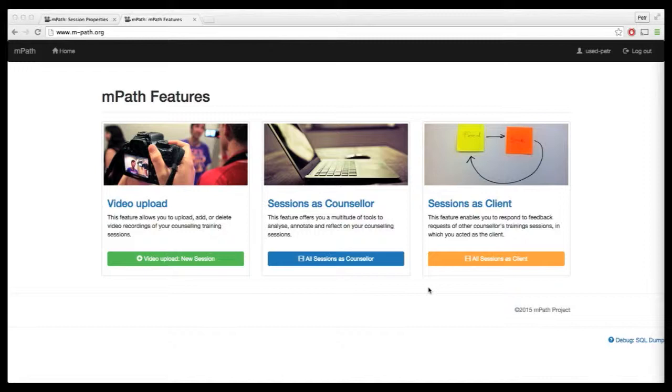This is your home page within the system. You can see the three main features of MPath. You can upload a new training video. You can continue annotating a session you already uploaded, or respond to requests from your peer counseling students who are working on sessions with you as a client. To start your work and upload a new training video, click Video Upload.